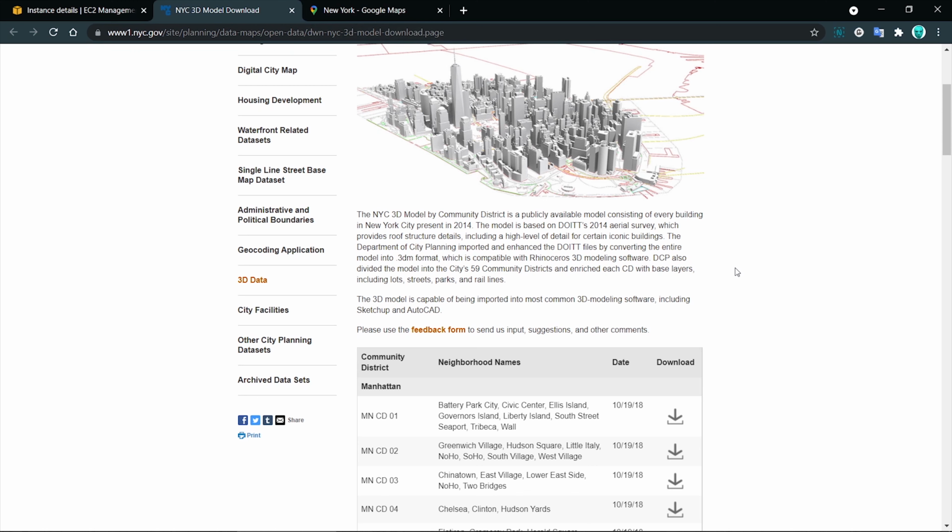The model is based on DoITT's 2014 aerial survey, which provides roof structure details, including a high level of detail for certain iconic buildings. The Department of City Planning imported and enhanced the DoITT files by converting the entire model to .3dm format. As far as I know, only a few software packages can work with the 3dm format. One is Rhinoceros, and second is Autodesk Fusion 360. So we'll be working with Autodesk Fusion 360, and these files are big.